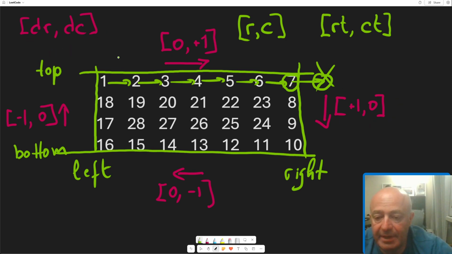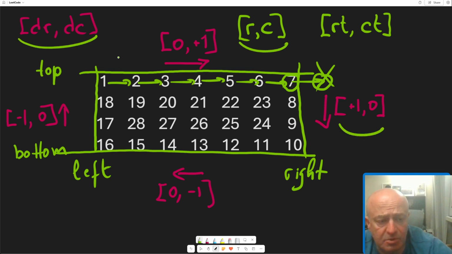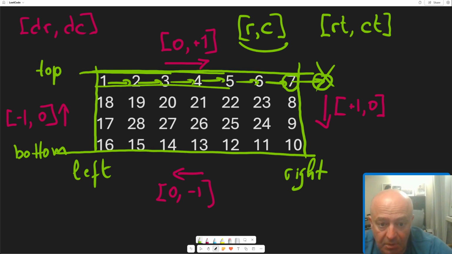Also, I should increment RC by these values, not whatever the previous values for DR and DC were, but by these new +1 and 0. Okay? So that means basically only increment row. But also there is one other thing. I should move this top row, so this top wall, I should move it down. Why? Because I've gone along this top wall and I've used all of these numbers, all of them. So that means top wall is coming down.